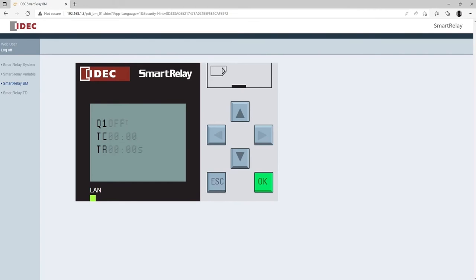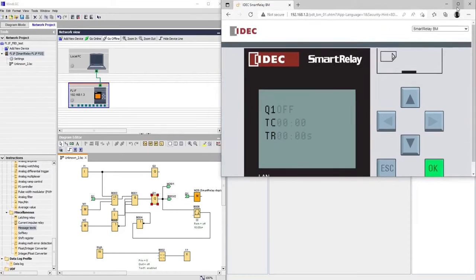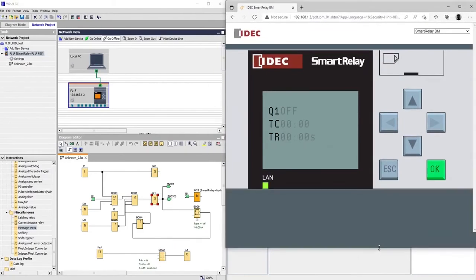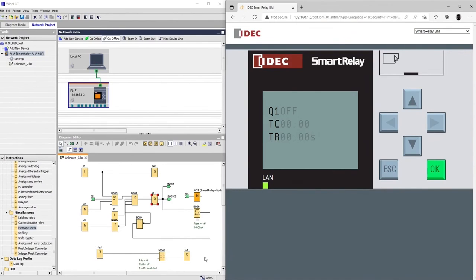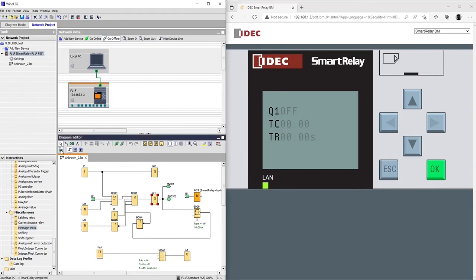So Q1 is off. What I can do is minimize this and monitor this as well. So we can just see the statuses here. I made I1 on externally using the input. So I1 is on. Once the timer is off, every operation stops. This is how I designed the program.